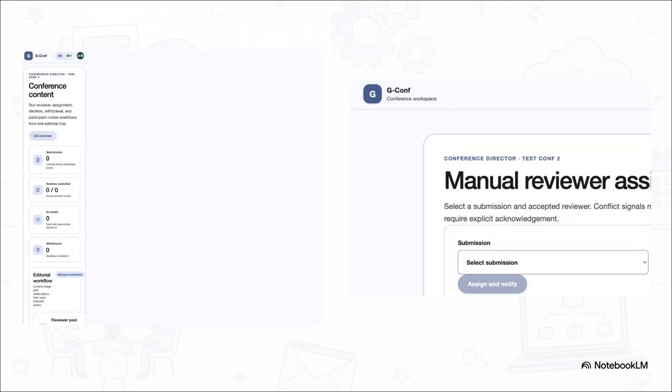Moving on to highlight number 2. This brings us to the simplified review process, which works via an isolated 3-role loop. As you can see, the conference chair commands the workflow from one central editorial hub. From there, they can securely and manually assign reviewers to specific submissions with absolute precision.